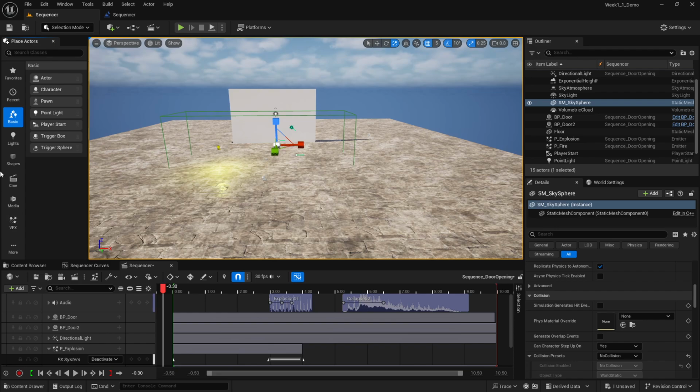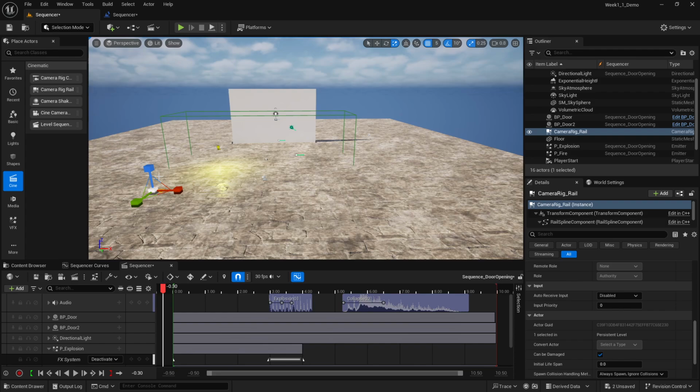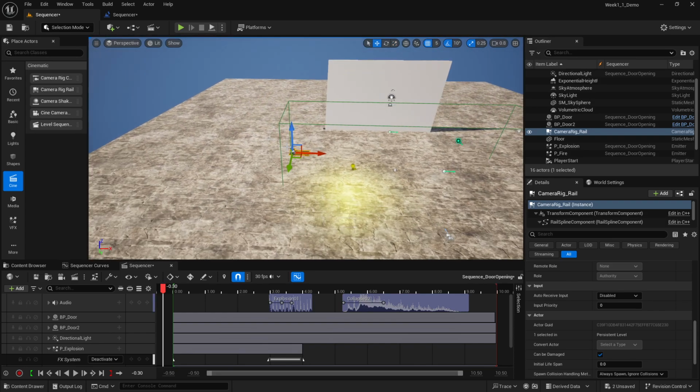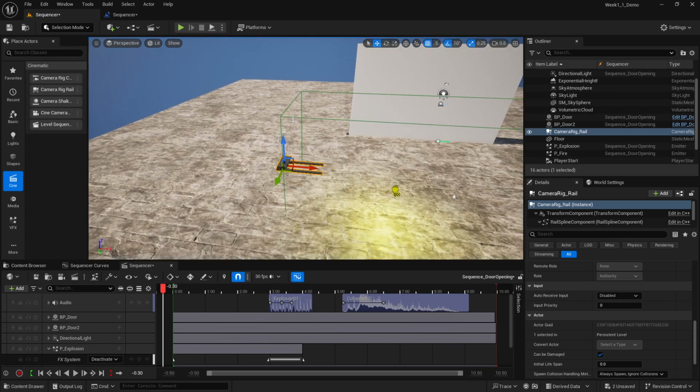So to add a path, let's come down in our place actors, down here to cinematic, and at least our camera path for sequencers is specifically called a camera rig rail. Let's add one of these in here, and we can see it's there.